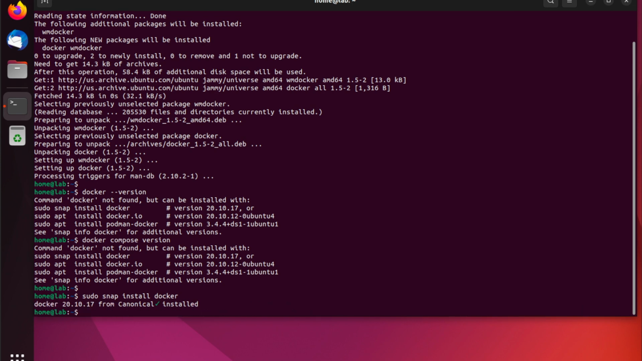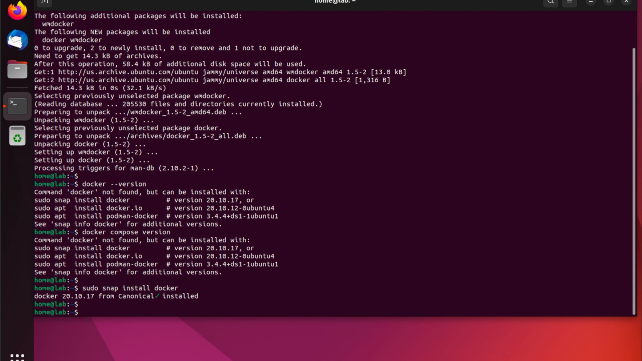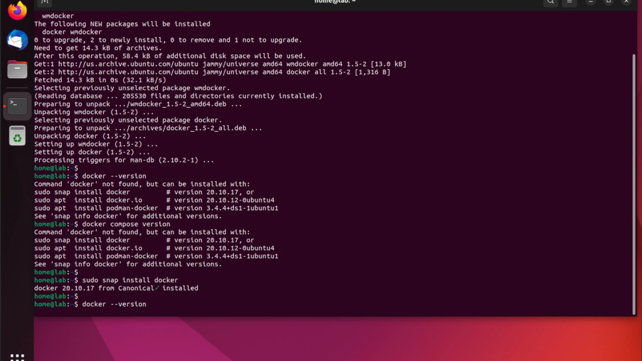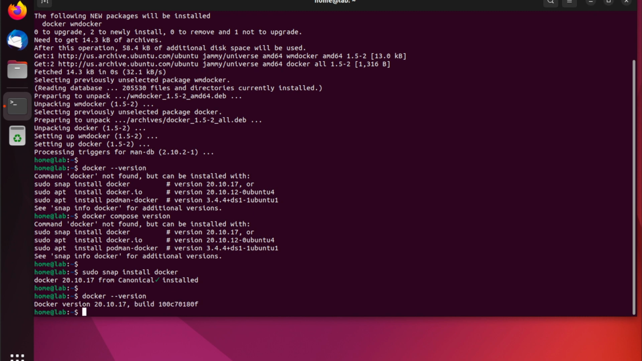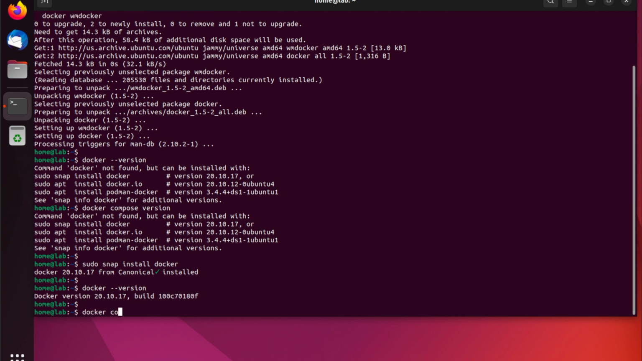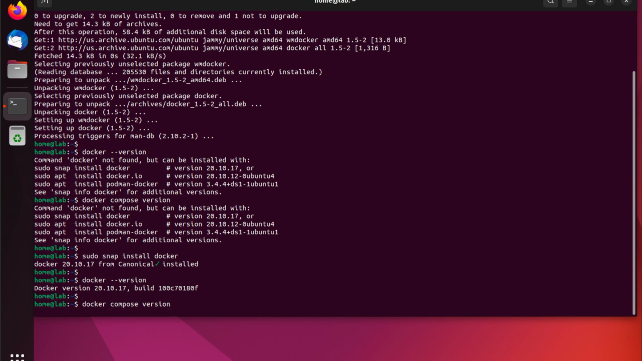As you can see, now when we run docker --version and docker compose version, a version for both pieces of software is outputted, and this verifies that both Docker and Docker Compose are correctly installed.